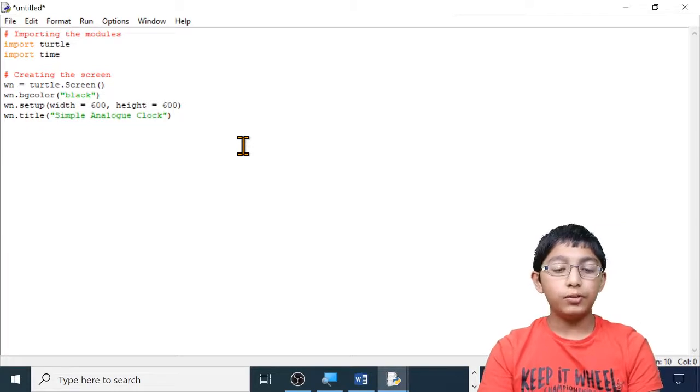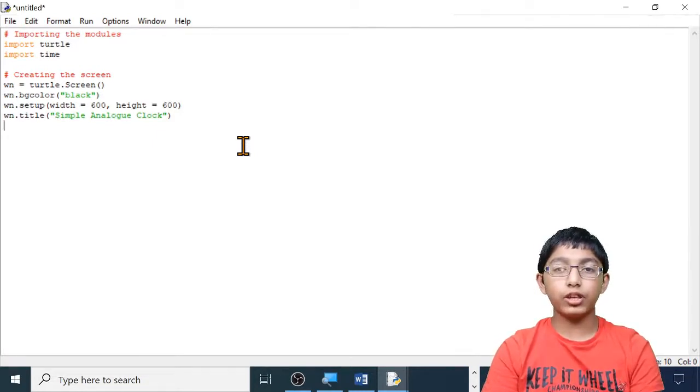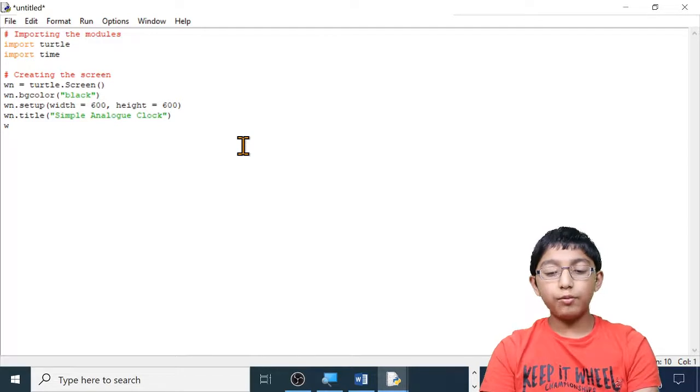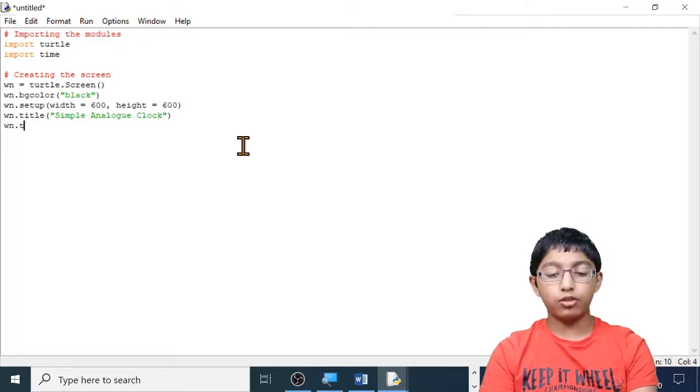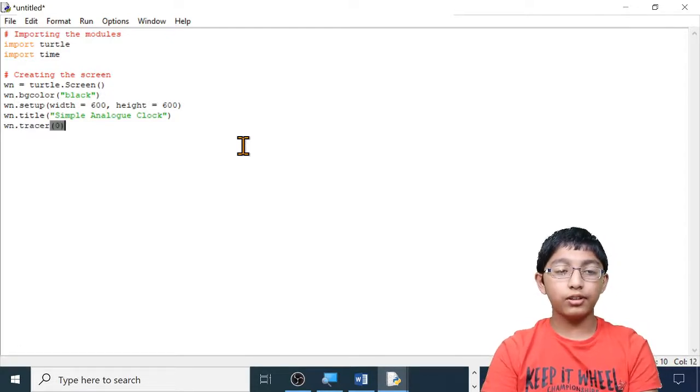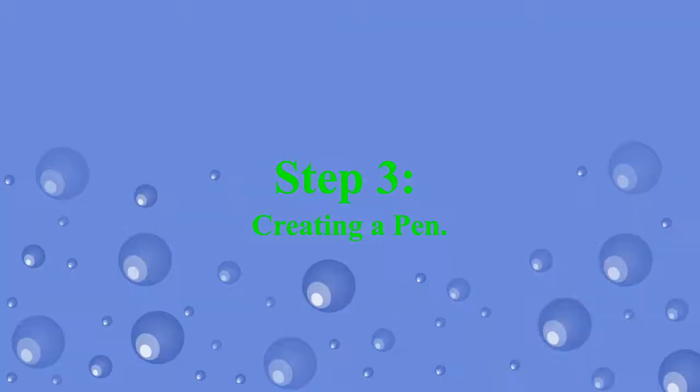And finally, we are going to turn off the screen's updates. This is because later on we are going to refresh the screen. This will make the screen blink. So to stop that, type win, or whatever your variable was, dot tracer, open brackets, 0, close brackets.